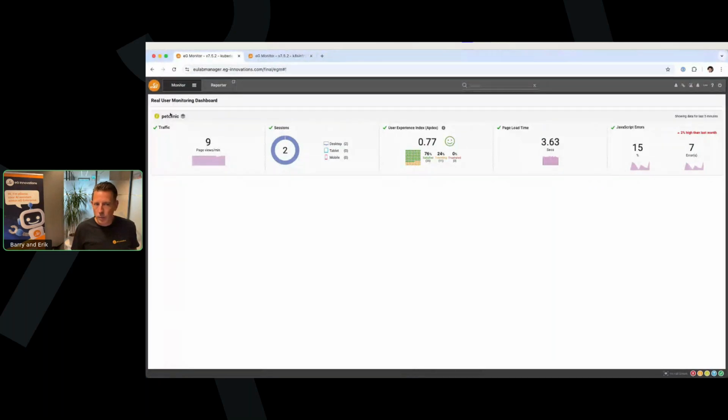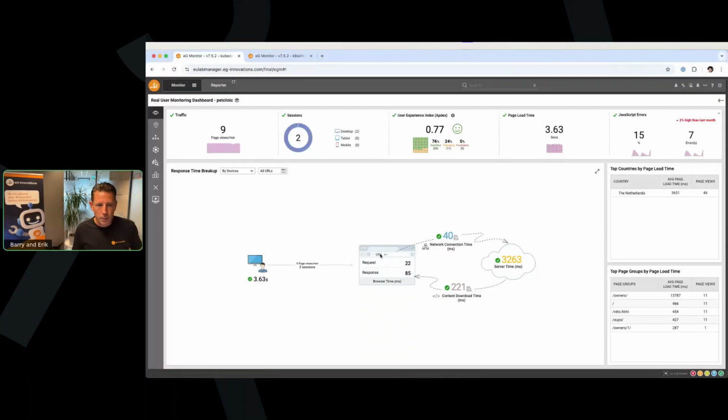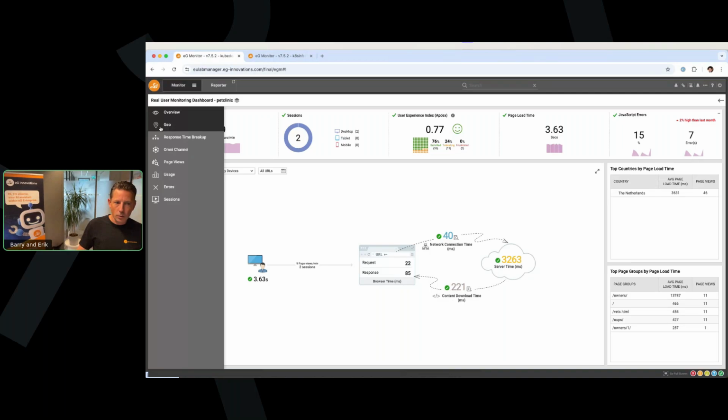So in this case, we have the Pet Clinic application, which is running on our Kubernetes infrastructure. And we can see that there are users connecting to this application. Now it's only users on desktops, but if users are accessing the application from a mobile, we would see the difference between mobile and desktop as well. We can see the request time, the server time, and the content download time. And we can also see this based on geography of the user.